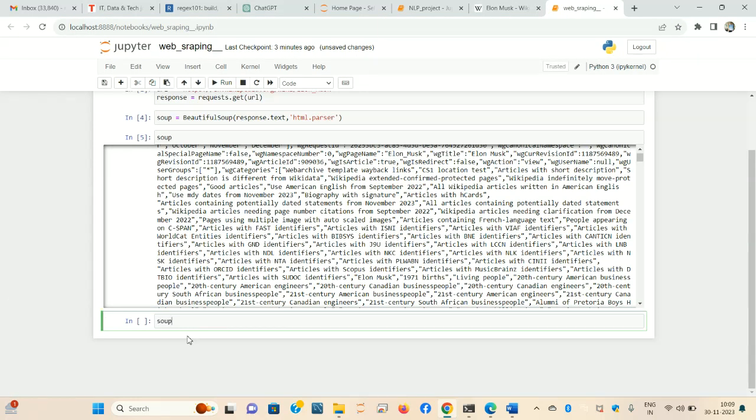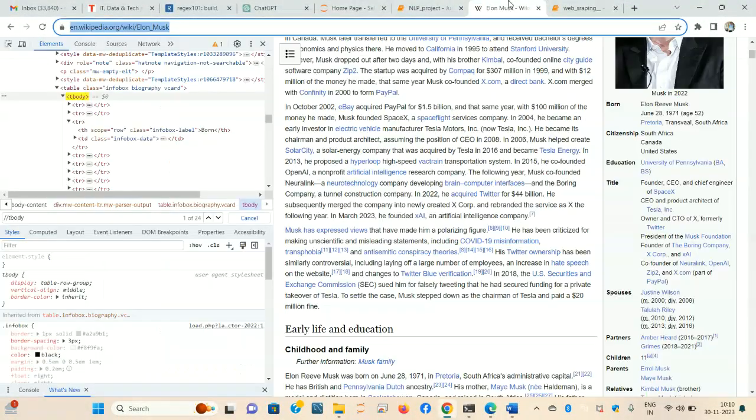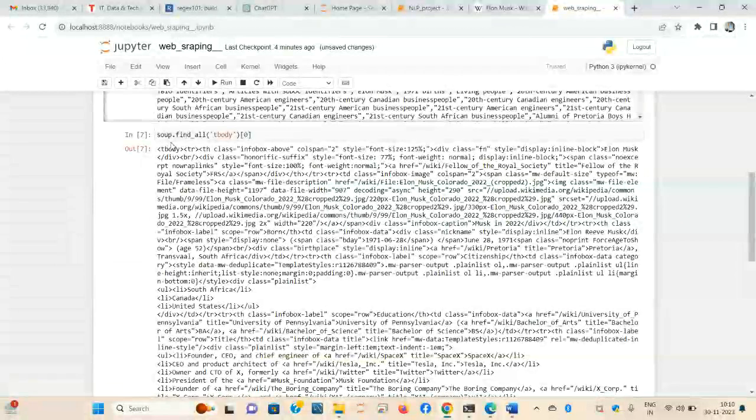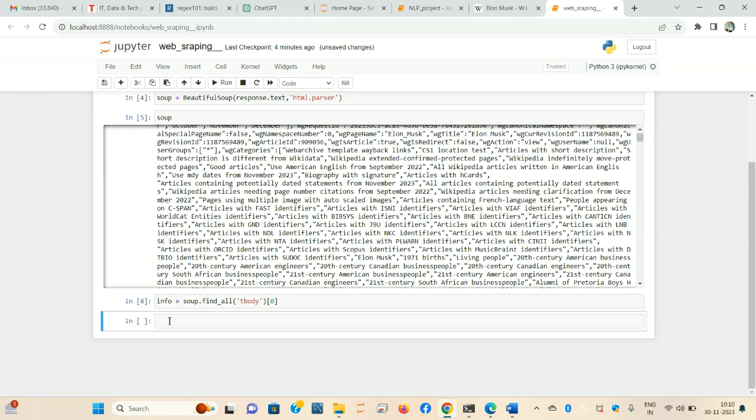We'll use soup.find_all to find details about the tbody tag. You can use it to find information related to any tag. If we see here, there are 24 tbody tags, but we only want the first one. So we'll convert it into a list and access the first element. I have accessed the first tbody tag. Now I'm going to save it under an info variable, so it carries the information.